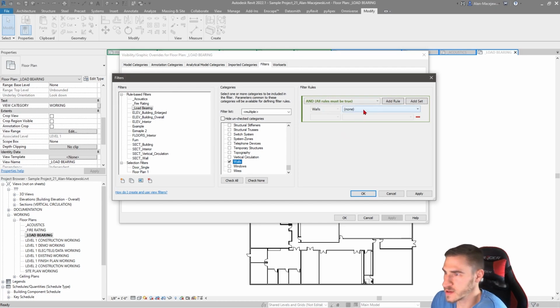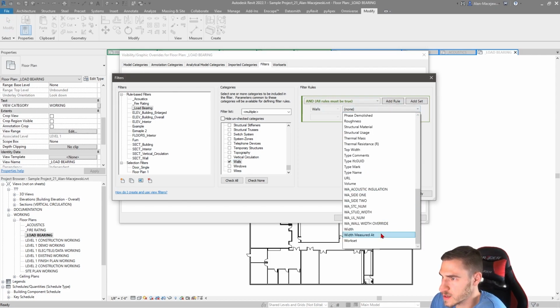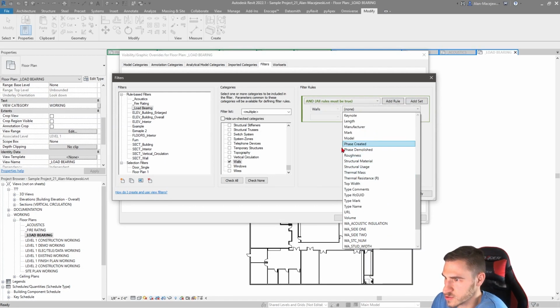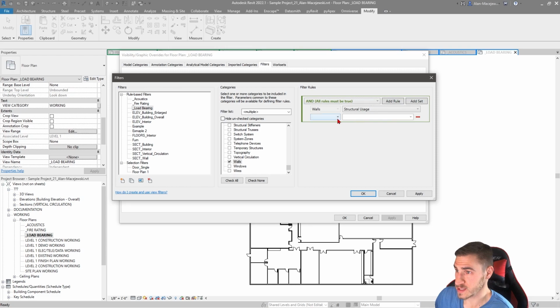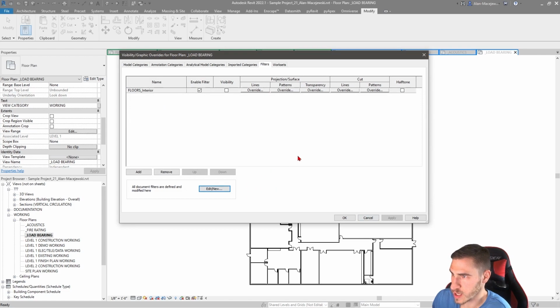So walls. And then what do we care about? Well, that's going to be something called, I believe, structural. Structural usage, structural material, all this. I don't care about the material as much as I care about the usage. What is it used as? And then to see the options we have, we could see equals, and then, is it bearing? Is it whatever? I'm going to choose bearing, and I'm going to show you why in just a second. So I'll press OK. Cool.